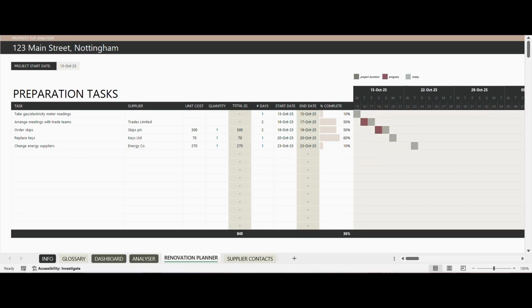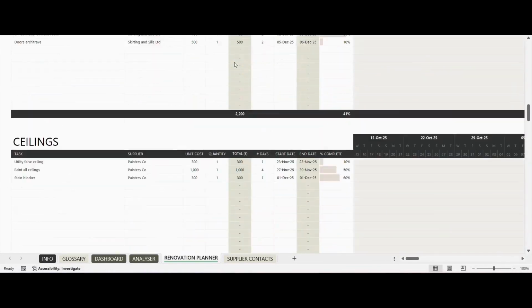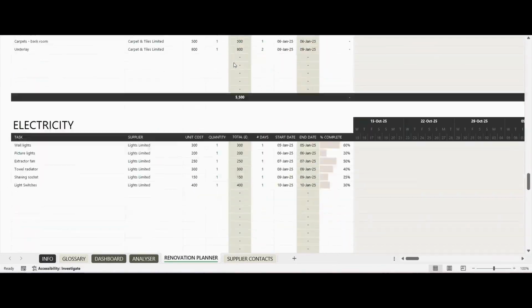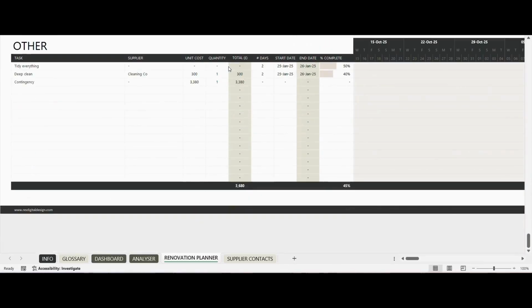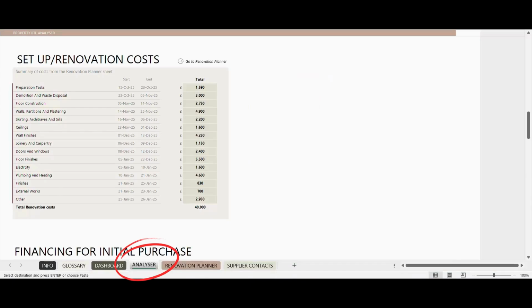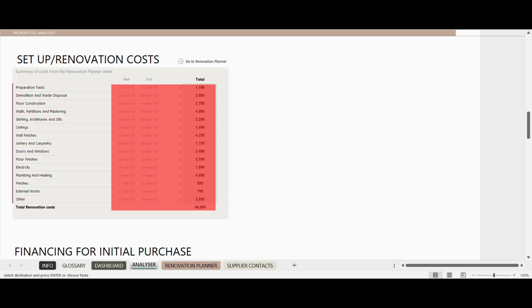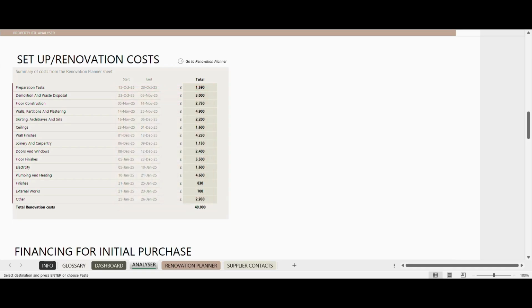Okay, so let me update the rest of the renovation planner. And now let's head back to the analyzer to see a summary of our renovation costs. As you can see, we now have all the dates and costs updated in this table. It might be that you don't want or have a full breakdown of costs and dates, and maybe you've just got a ballpark figure. That's totally fine. Just add it to the other section on the planner, and then the costs will feed through to here.